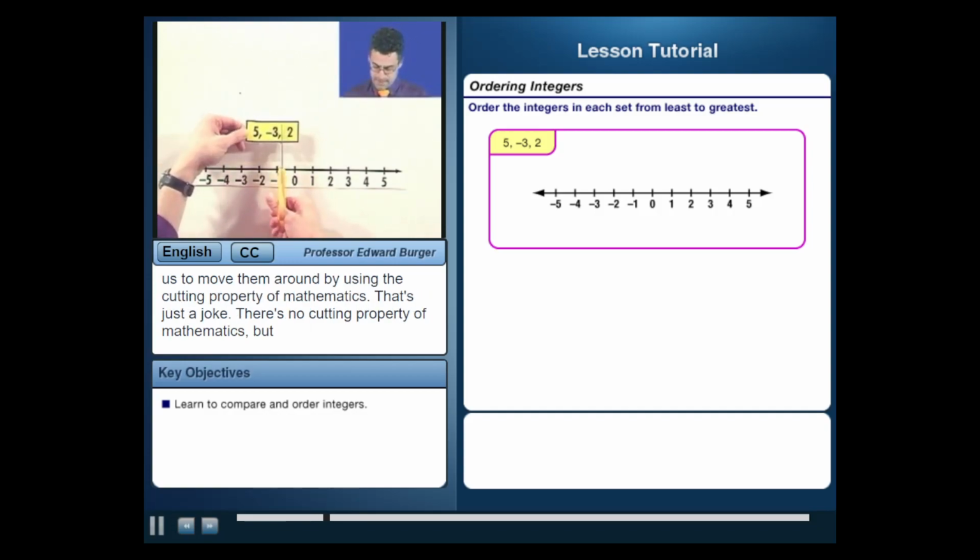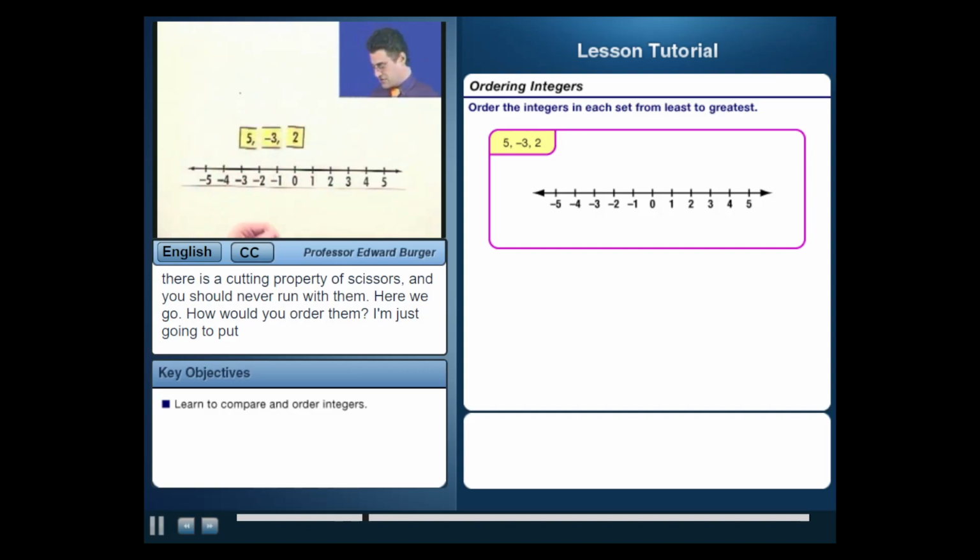allow us to move them around by using the cutting property of mathematics. That's just a joke. There's no cutting property of mathematics. But there's a cutting property of scissors, and you should never run with them. Okay, so here we go.